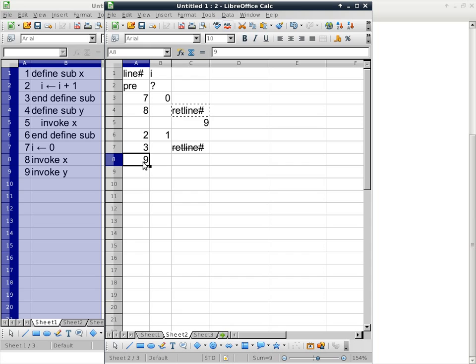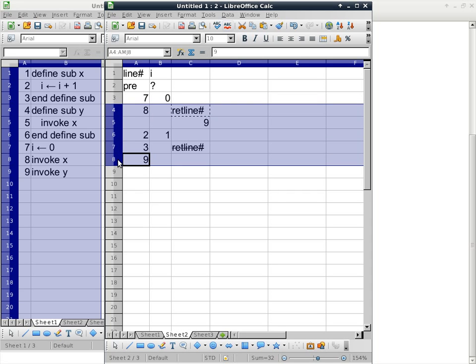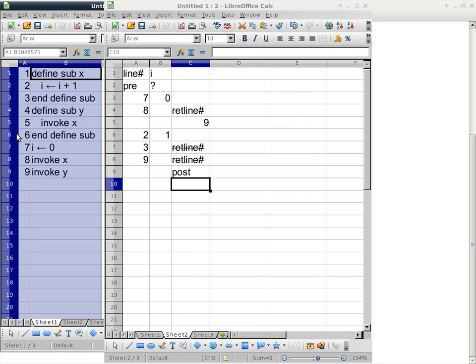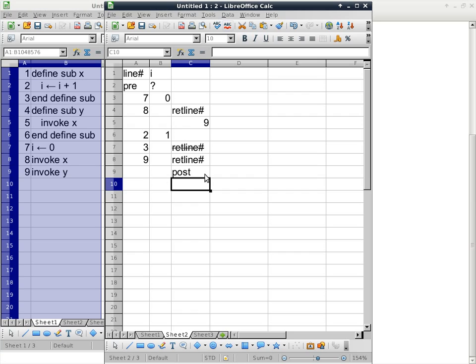We're now on to line 9. Okay. Any questions about this part from this row to this row? Same stuff as last time, right? Absolutely no real change from the last time. Line 9 is pretty easy too, because line 9 is invoke y. So we do exactly the same thing. We immediately reallocate column C for the return line number, except this time the return line number is post, because there's no line after line 9. So this will remind me when we get back from the subroutine, it's time to exit the program.